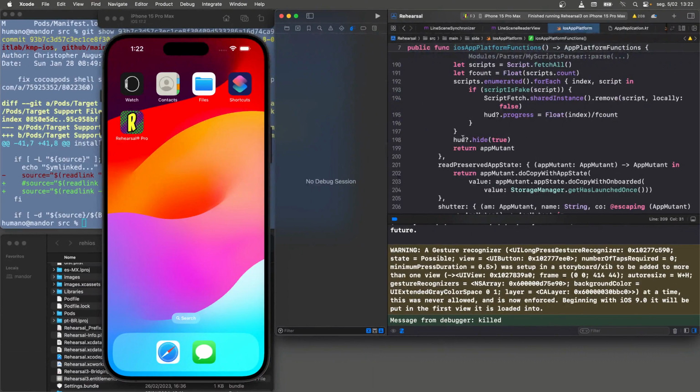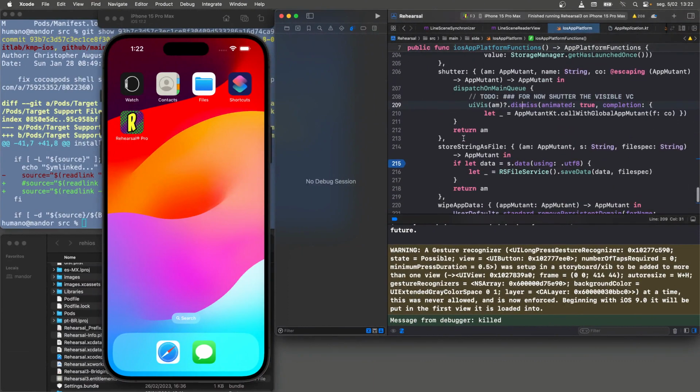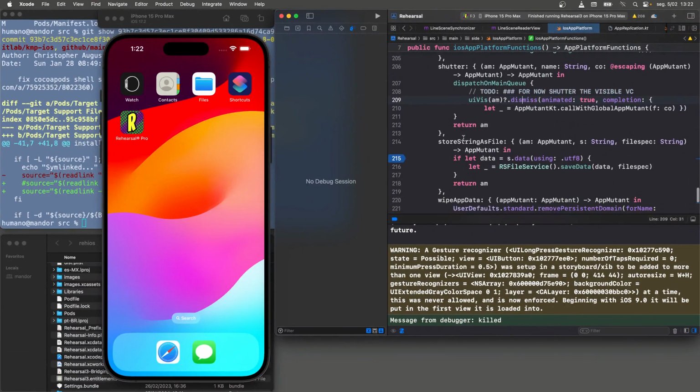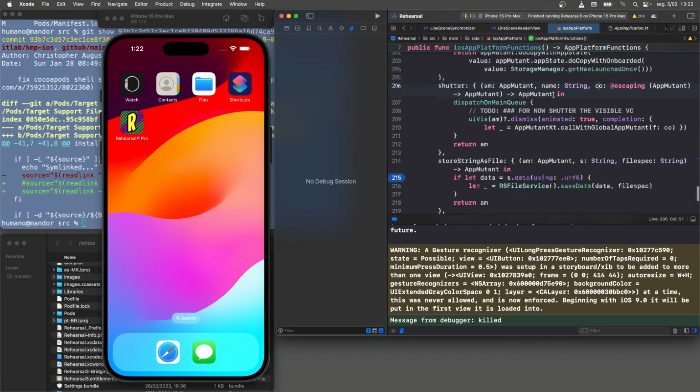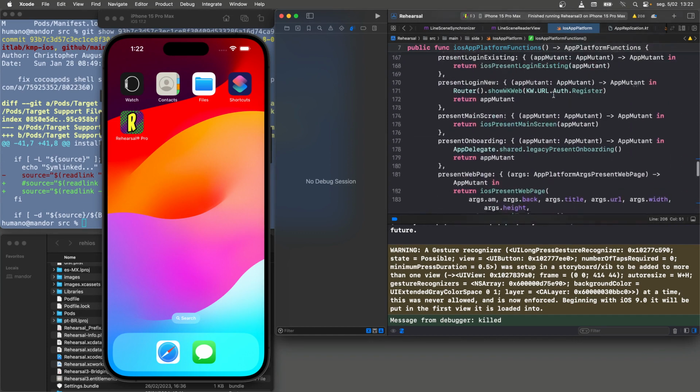Do I need to do that? Maybe I shouldn't use shutter. There's an escaping completion here. Discontinuation is. Oh, yeah, I'm not going to use that. It's getting too complicated.